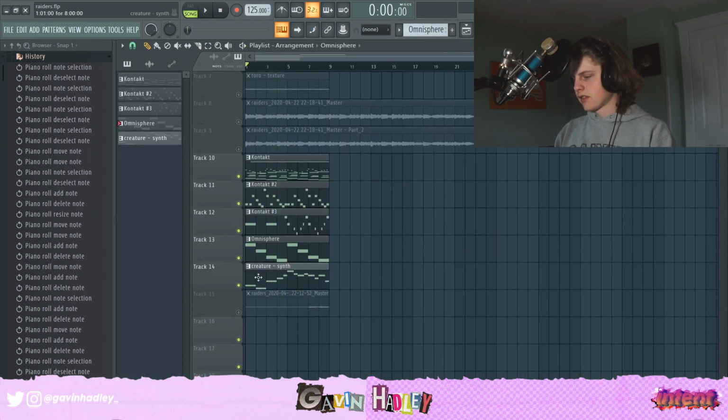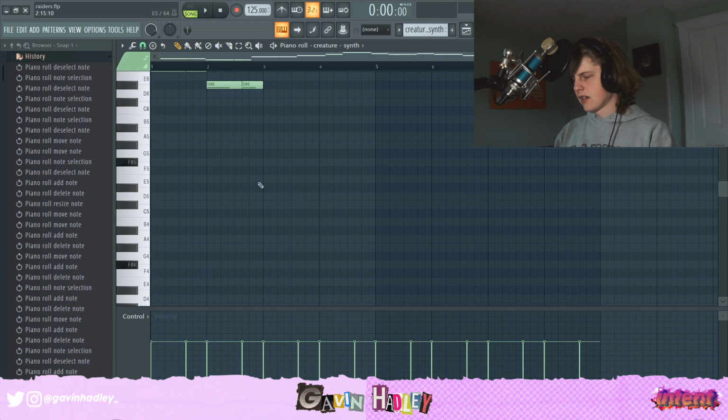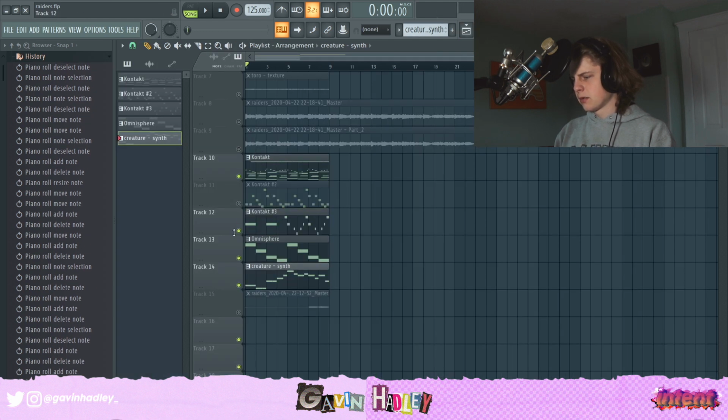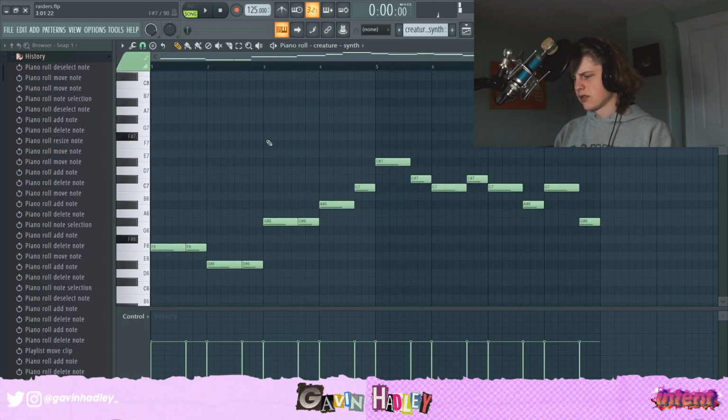So then after that, I added in this other counter melody. It's really tucked in the background. It's kind of hard to hear, so I'm just going to play it with the guitars and then this. But basically, I was just trying to counteract the previous guitar melodies that I made.